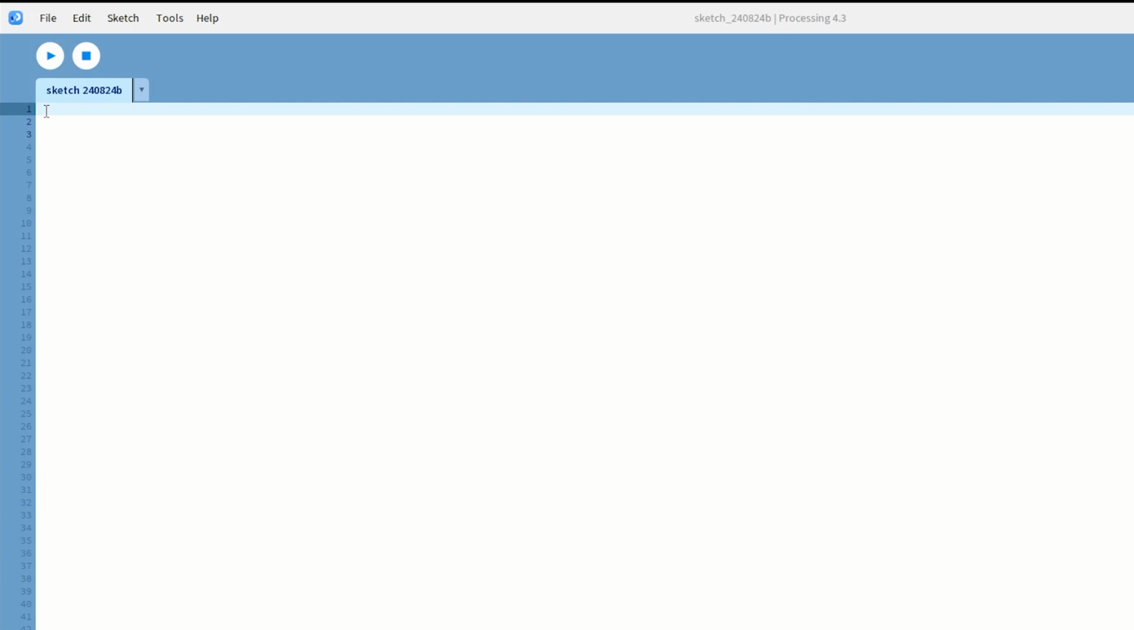So let's get started. First, we need to create a canvas. A canvas is a drawing area where we can create our visual art. Think of it as your drawing paper. To create a canvas in Processing, we'll use the built-in size function.